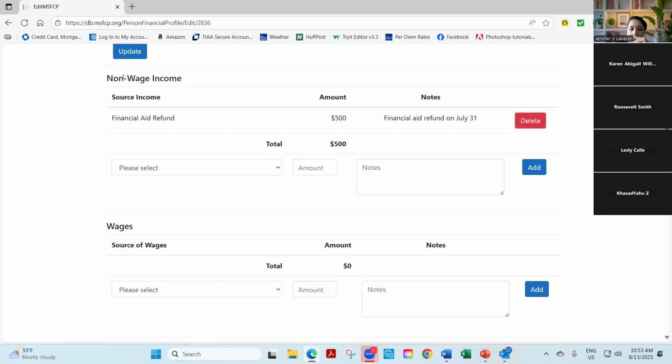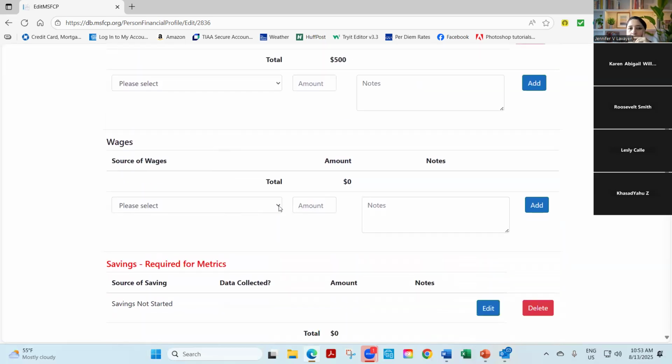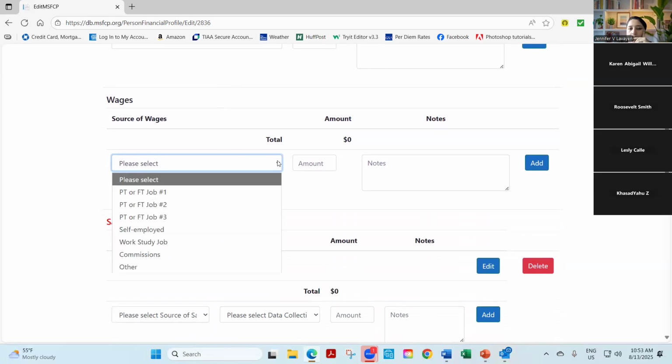Now, this is not a required field, so you don't have to fill this in, but if you're going to have some conversations about budgeting, it's an important place to know that. So the second is source of wages. For the wages, this is going to be something along the lines of a job. It can be a work study, it can be self-employed, gig economy work, anything.